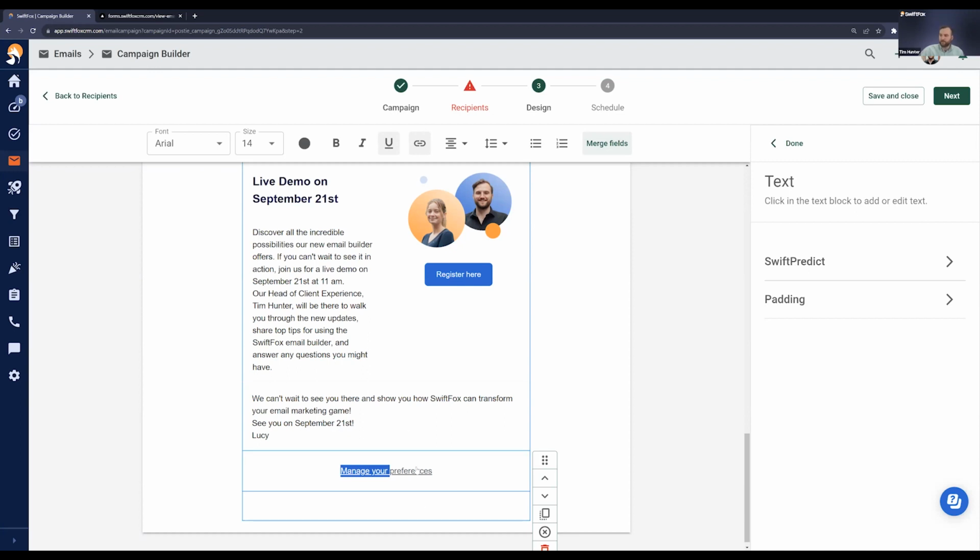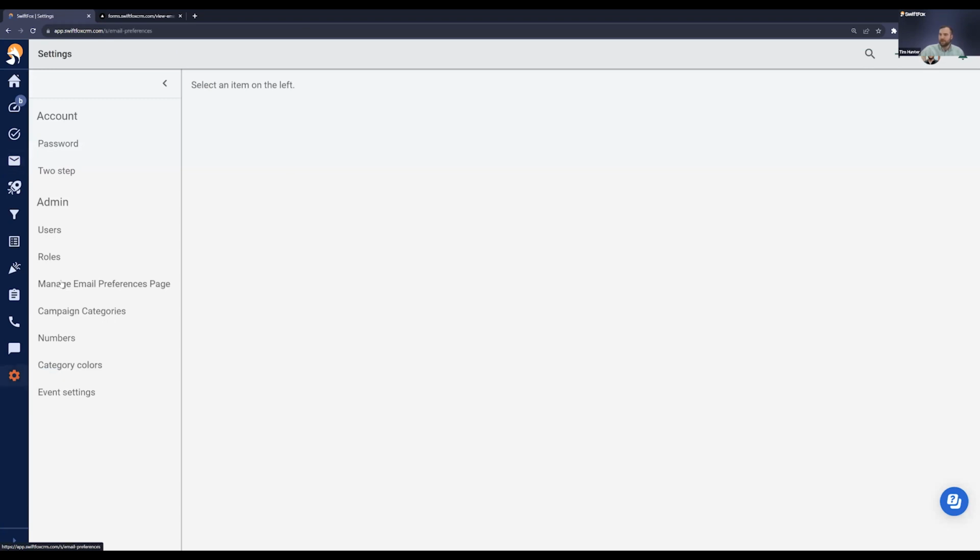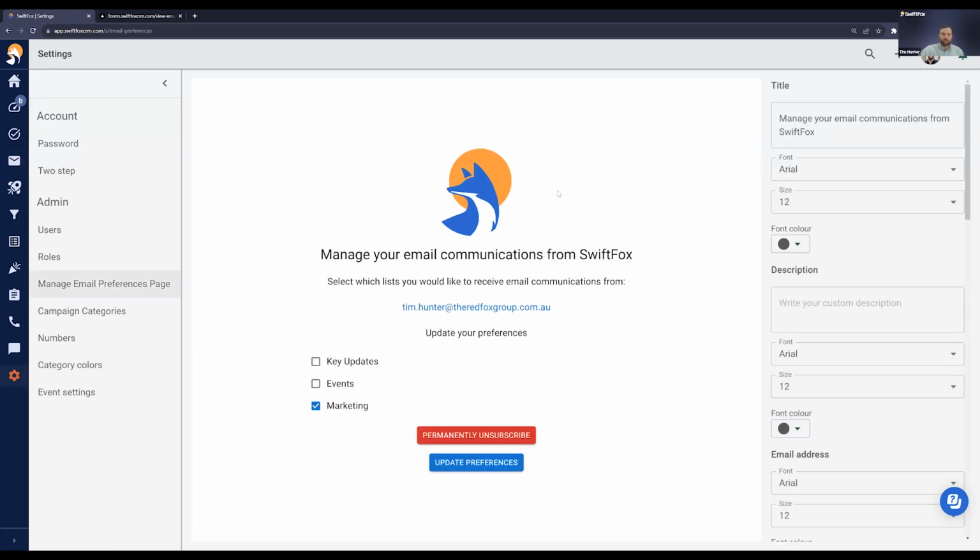But at the end of the day, it then points to this form where, again, you can choose exactly how this page looks as well. So you can personalize this message also. So rather than manage your email communications from SwiftFox, you may want to change this wording, these fonts, etc., to all be on brand for your organization.